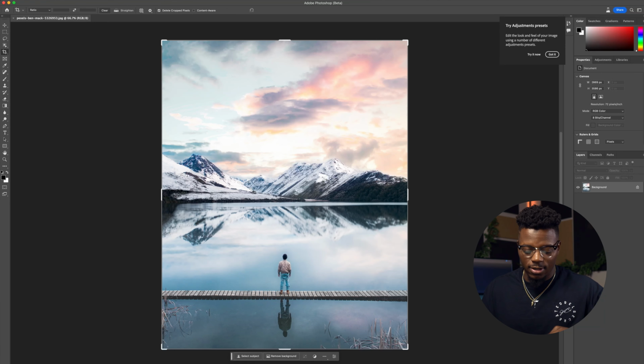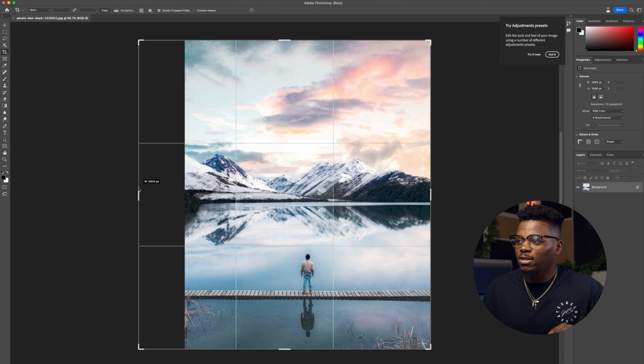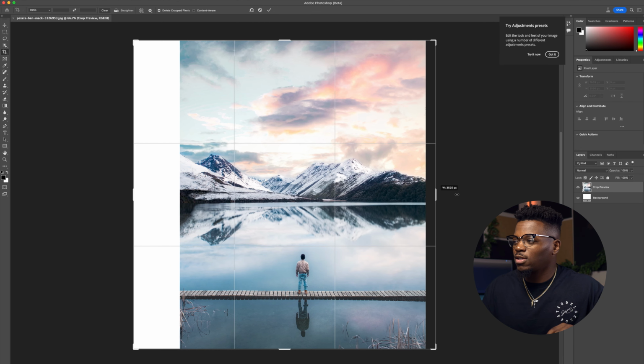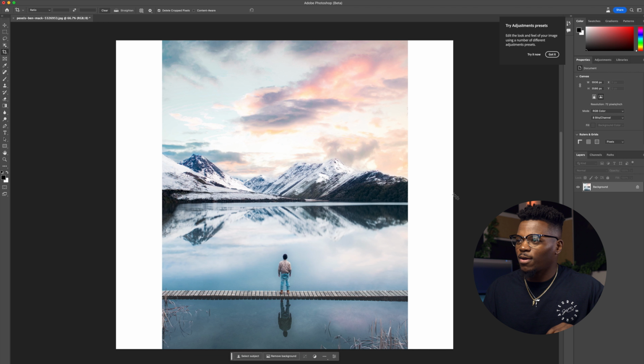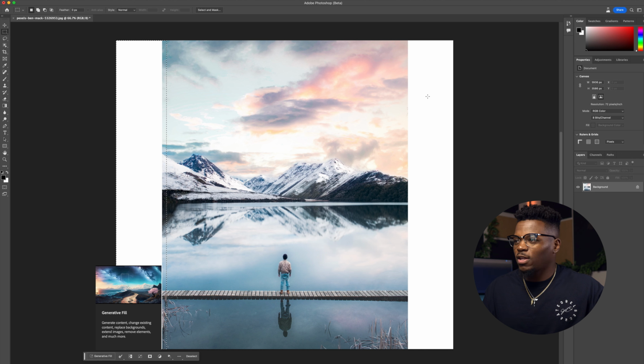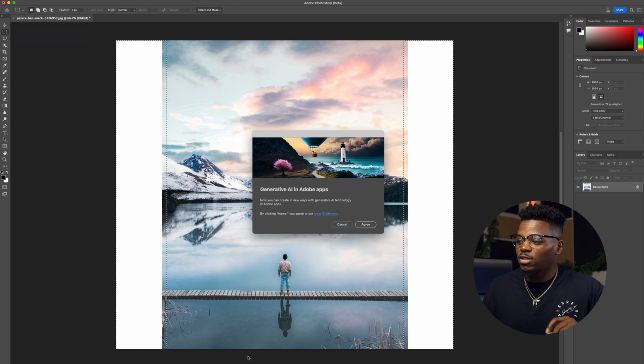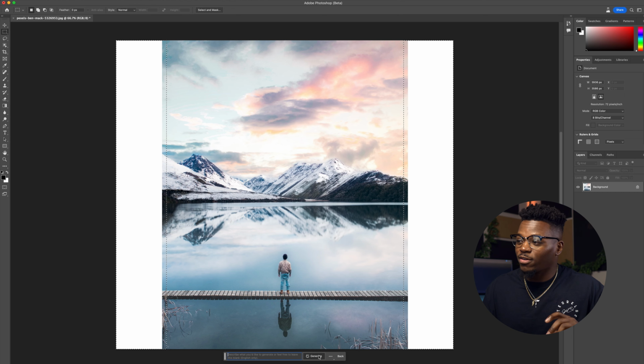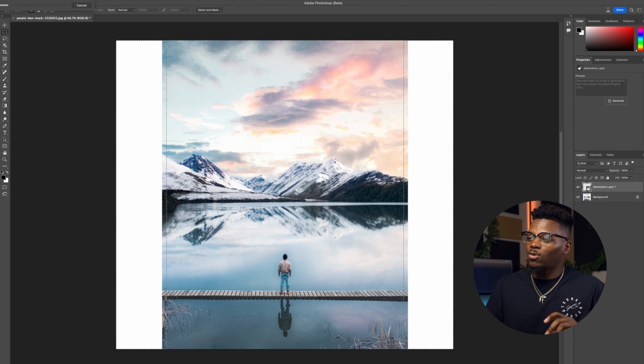So I'm just going to click C on the keyboard, and that's going to bring up the crop tool, and I'm just going to drag this out just a little bit on each side. I'm just going to hit enter. We're going to go over here to this Marquee tool, use M to get to that, and I'm just going to drag it all the way down on this image, and I'm going to hold down shift to do the same on this side. So I'm going to hit Generative Fill, and then I'm just going to hit generate, and I'm going to let the AI do its own thing.